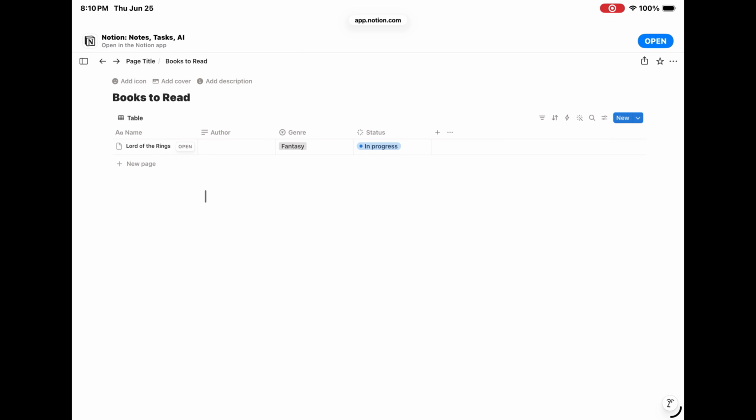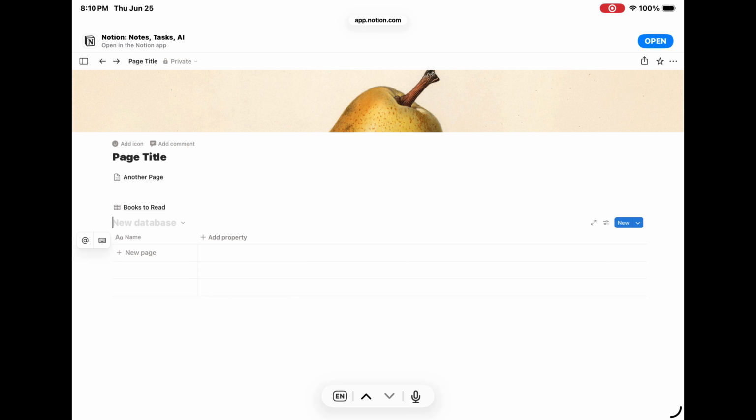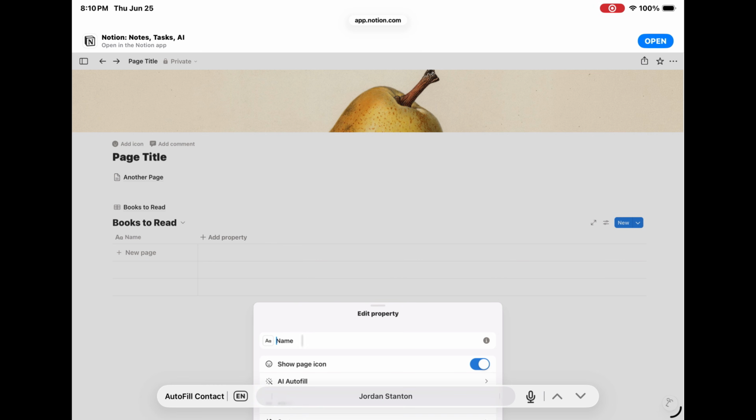The big aha moment with Notion databases is this: every single row is also its own page. So I can click into Lord of the Rings here, and now I'm inside a full page where I can write notes, paste quotes, add a cover image, whatever I want. This is what makes Notion super customizable. And that's the magic, because a database isn't just a table, it's a table where every entry is a living, expandable page.